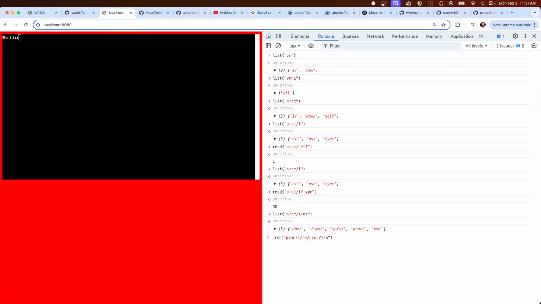Proc 1 NS. Oops. Yeah. But if you set up another process that has a different namespace, then this would be different. But it also lets us, as sort of the root process or administrator, actually manipulate the namespaces for different processes.